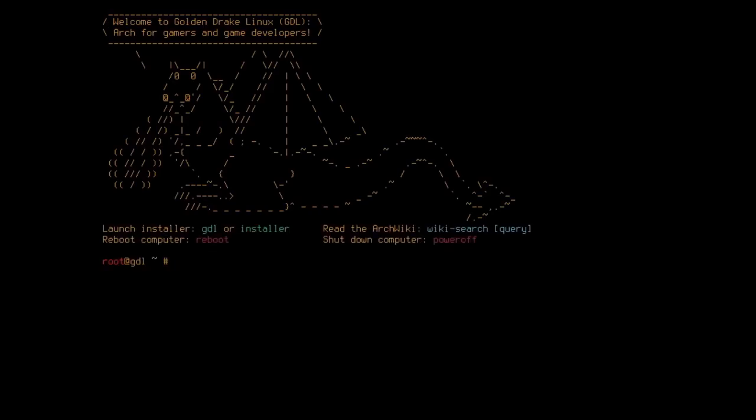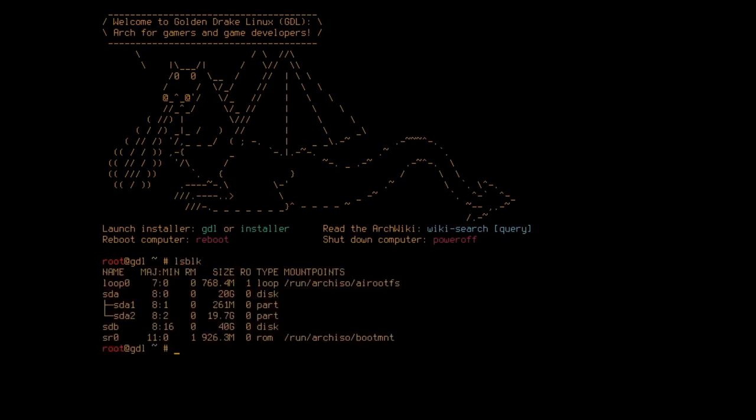Okay, so here we are, and as the dragon says, welcome to Golden Drake Linux, Arch for gamers and game developers. Now, at this point, you are brought to a command prompt, so you can run any commands that you might want to before getting into the installer. For example, maybe you want to run lsblk. You can take a look at what's going on with your devices, your drives on this system. Typically, you'll just want to jump into the installer.